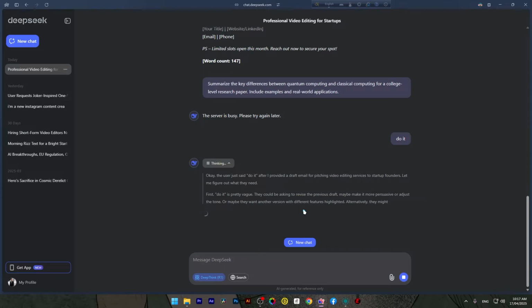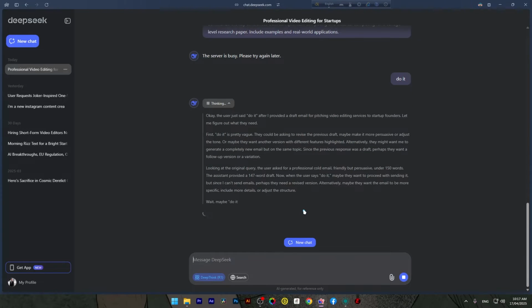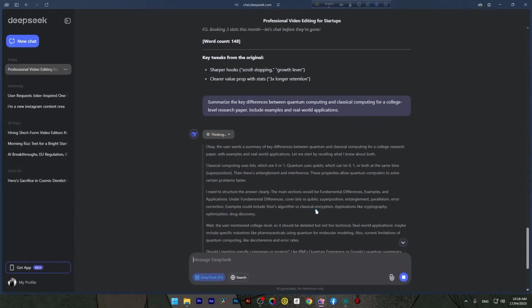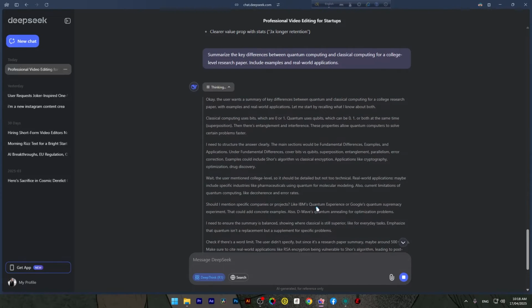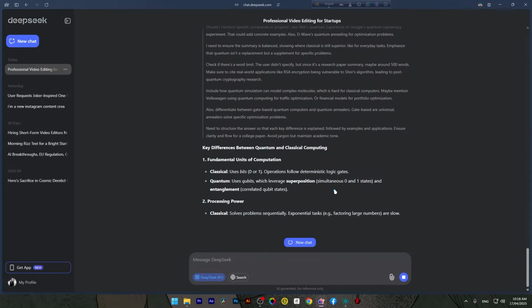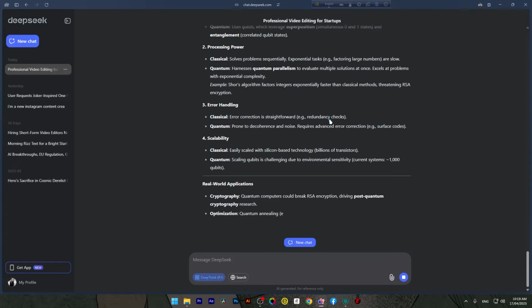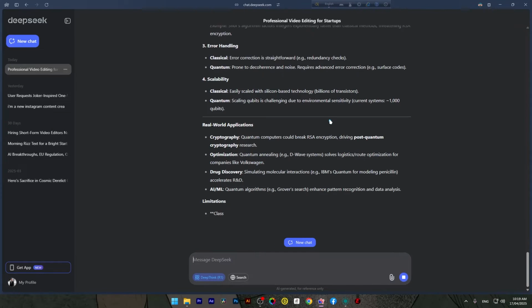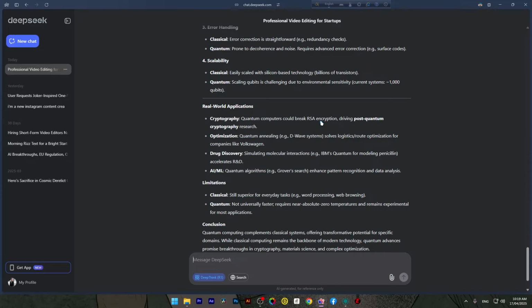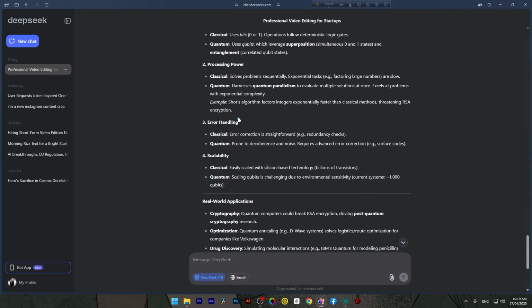So now, after I said do it again, it started thinking. Okay, so let's see. I have put the prompt again, and yes, this time it is actually working. As you can see, it has started writing the key differences between quantum and classical computing. It has given 4 points, which also have some sub points like fundamental units of computation, processing power, error handling.